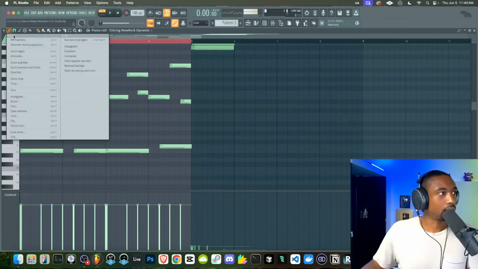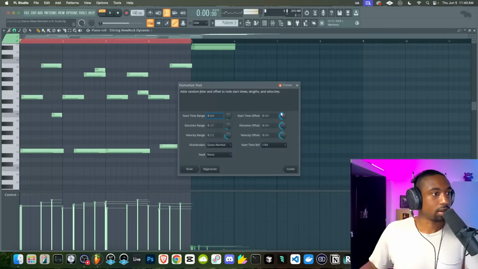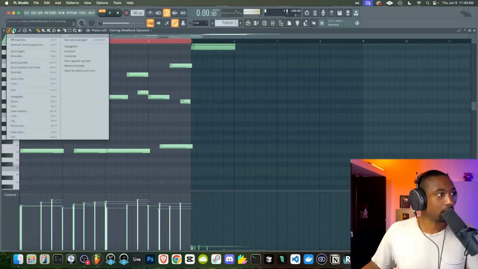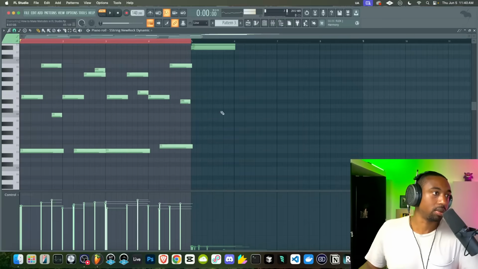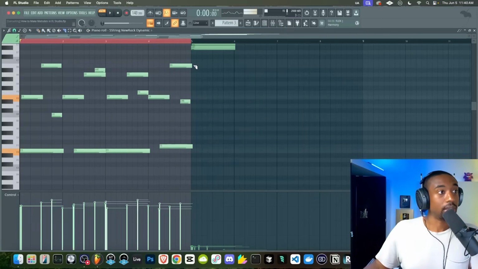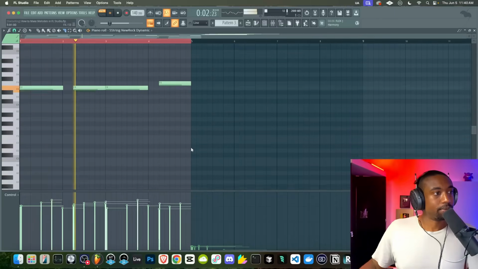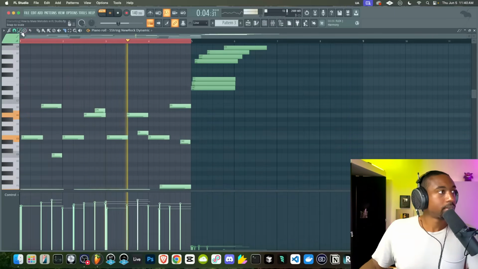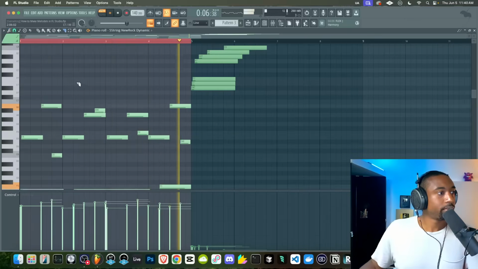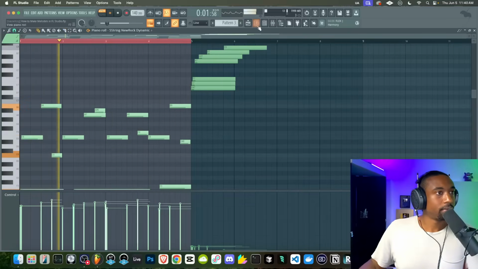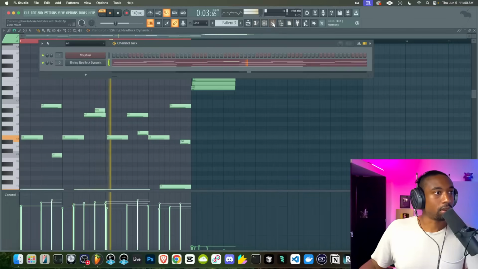Okay, now let's go to the tools, let's go to humanize. And again, we need to go back to our remove overlap scripts. Again, you have to download that from the Image-Line forums. Let's turn our effects back on.